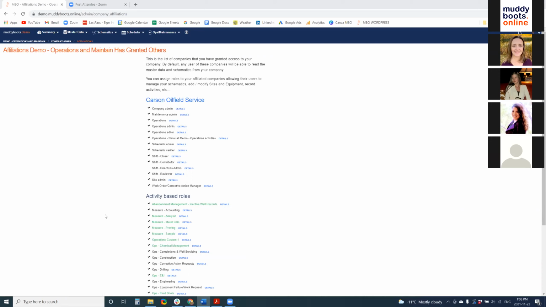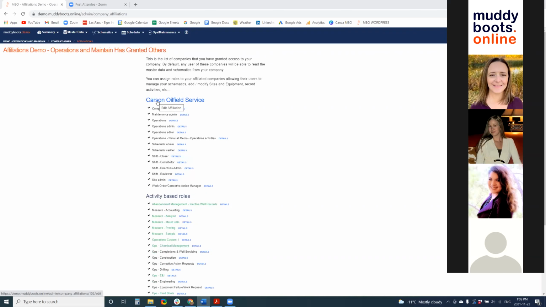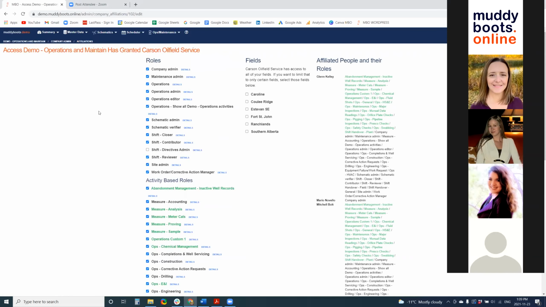They're already set up in our demo space, and at a quick glance, we can see by these check marks all of the different permissions and roles that are applied to this company. To edit them, I'm just going to click here on this blue company name.